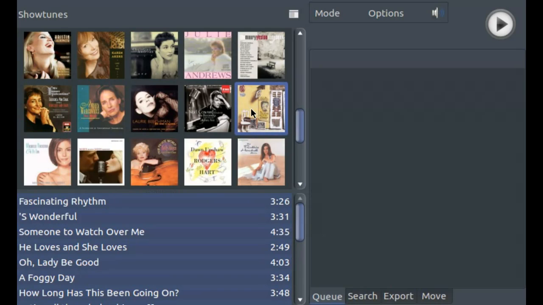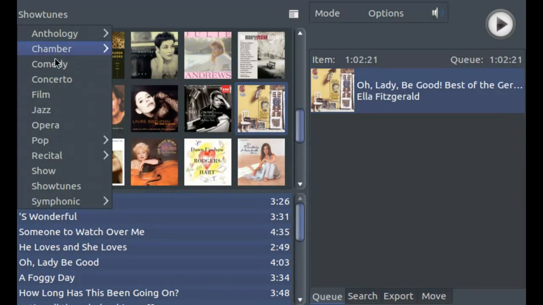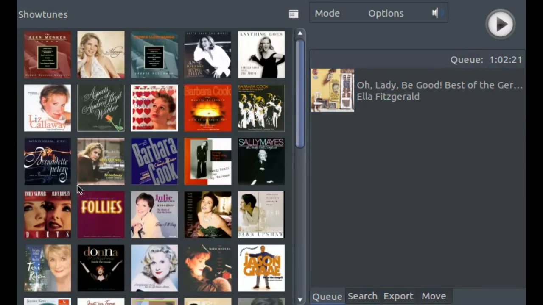Everything works the same in cover art mode. To place a recording in the queue, just drag it there. If you ever want to remove the track panel so that you can view more recordings at the same time, simply reselect the genre.